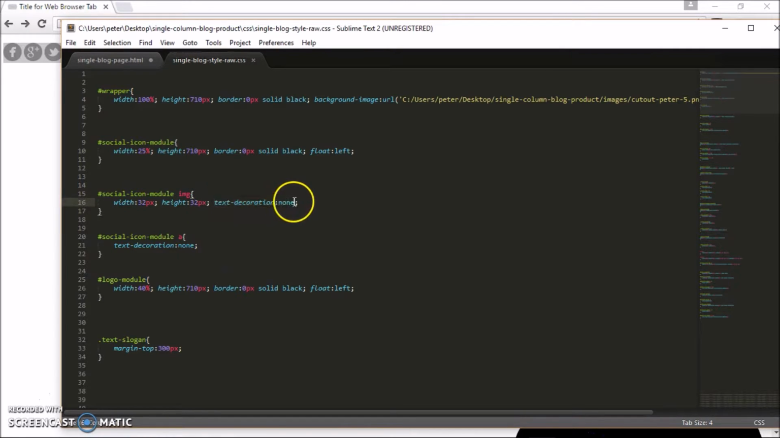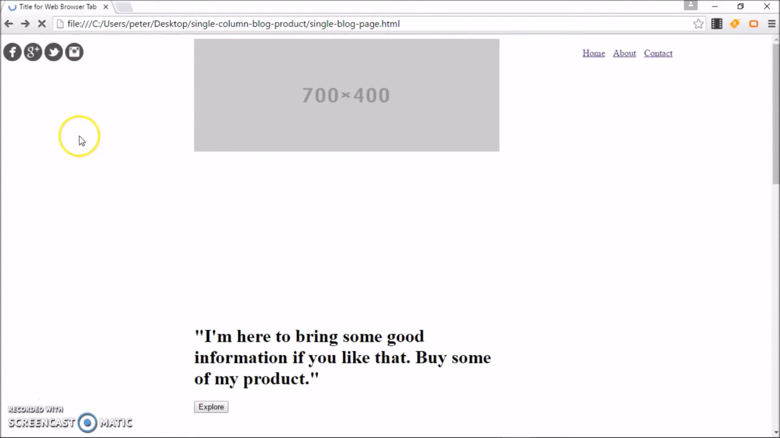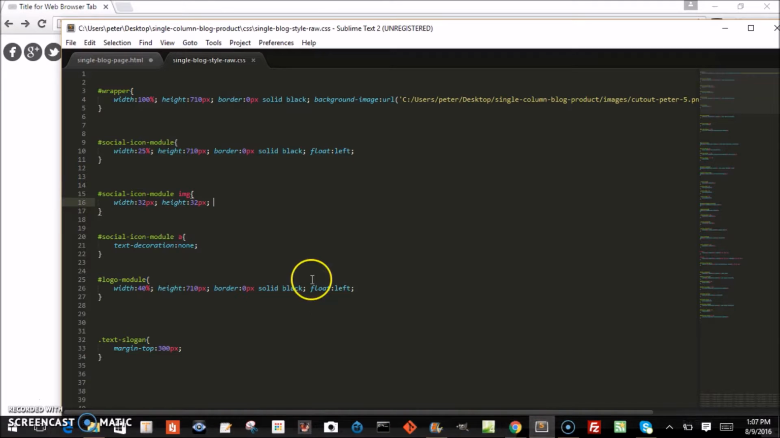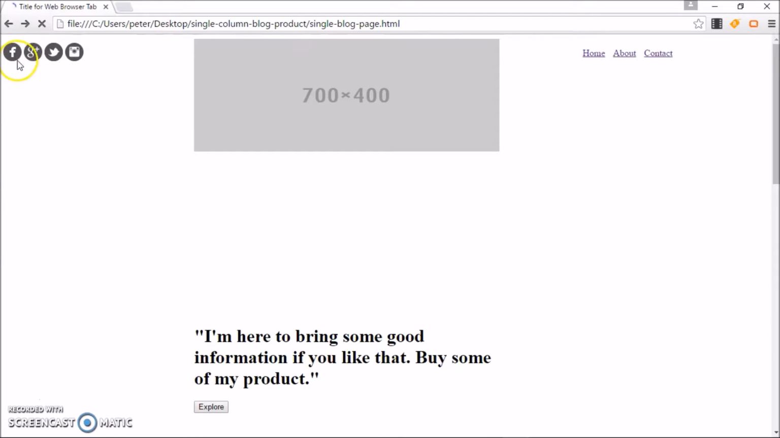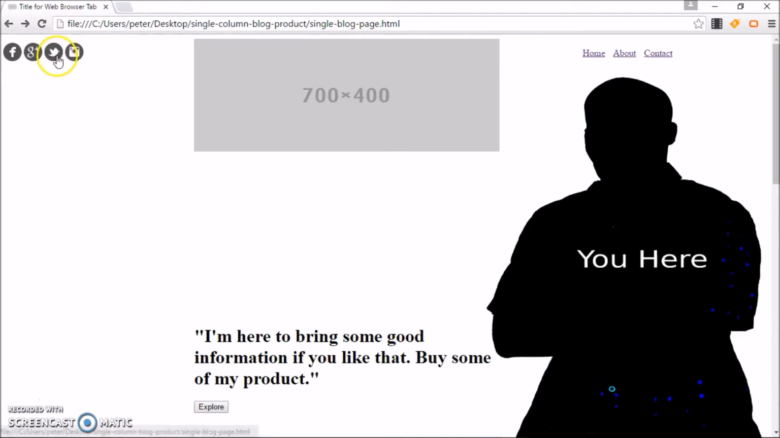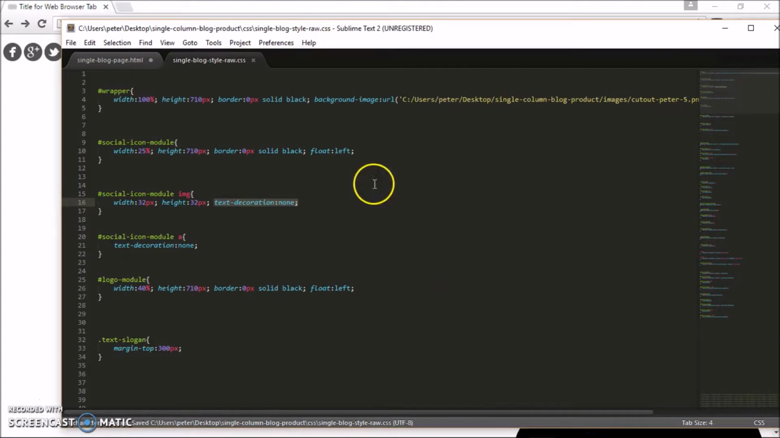Now text decoration, if I delete this, you will notice there's a little line at the bottom. It should pop up. If not, then that's fine, then it works out good. But usually there's some type of line like in the corners right there. So you just keep that right there, text decoration none. Alright, so that should make sense, hopefully.